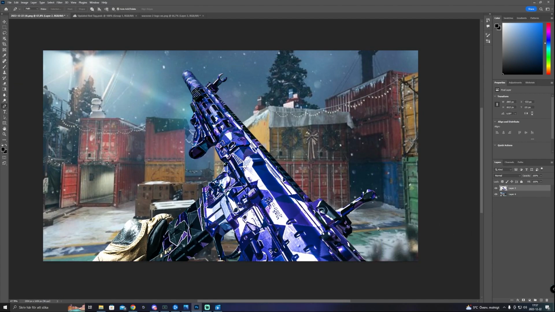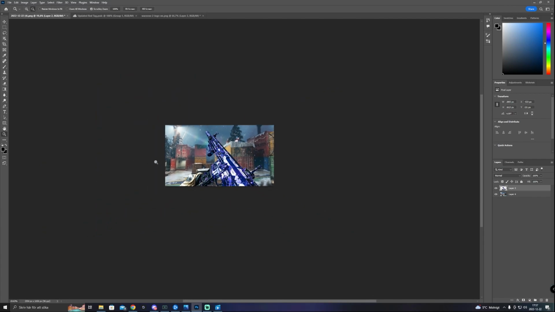A neat little trick that I can show you is that if you hover over the Photoshop logo right down here, you can basically see what it would look like as a thumbnail. I do that every now and then, just to see how it fits into the canvas and how it would look. Because remember, in a thumbnail, it's going to be really small.